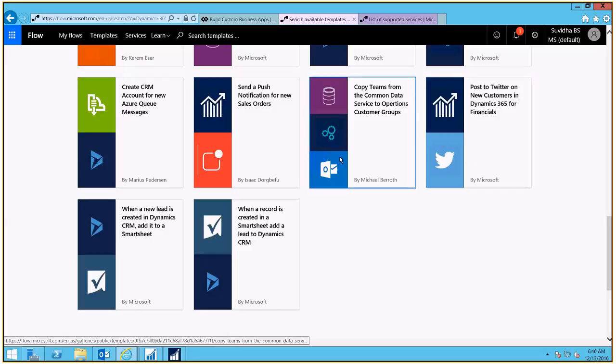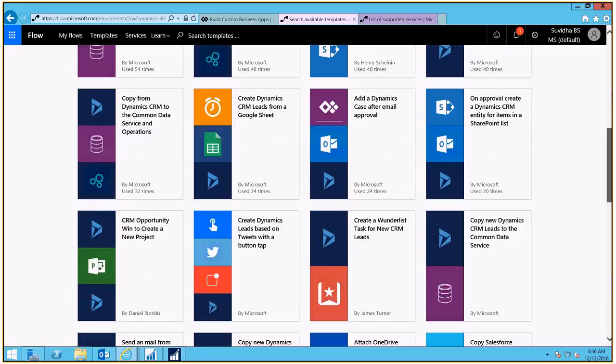But of course, you're not just limited to the templates that are there. You can build your own flows. Not only can you build, if you think it's a good idea, you can even submit those flows to this gallery. For example, in this case, Isaac has created this particular flow and he has submitted it. And then Microsoft will go through your flow, and if they feel that it's something that's working, they will publish it here. All right, so that's about the templates.